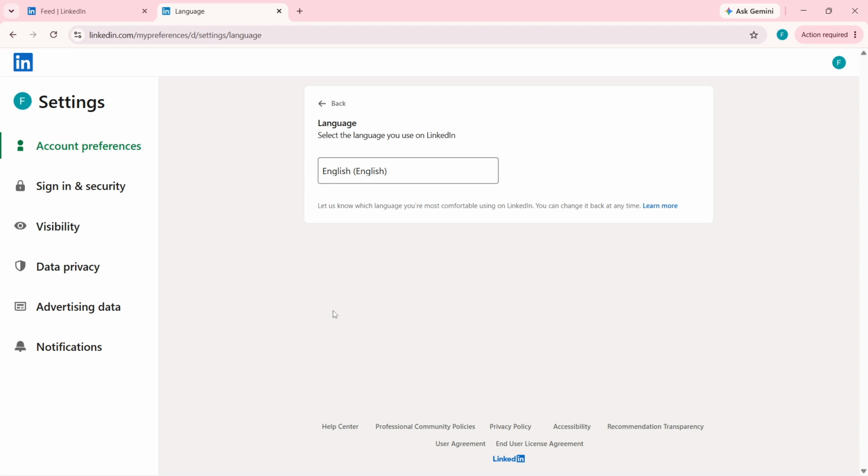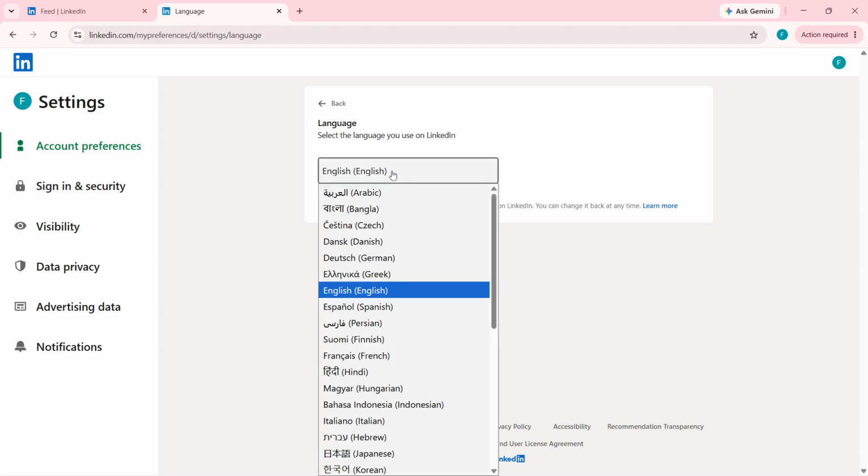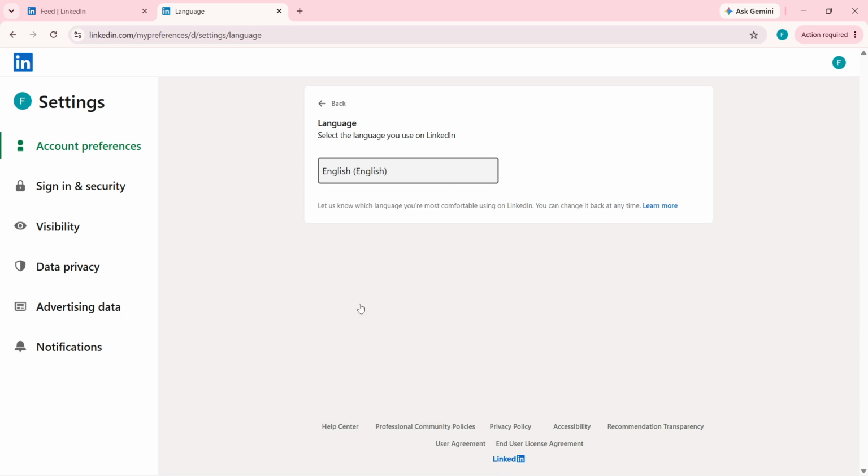Next, click on your current language setting. This will open the list of available languages you can choose from. Select the language you want to use, and LinkedIn will update the interface accordingly. In many cases, the change takes effect right away, so you may notice menus, labels, and navigation items switch immediately.